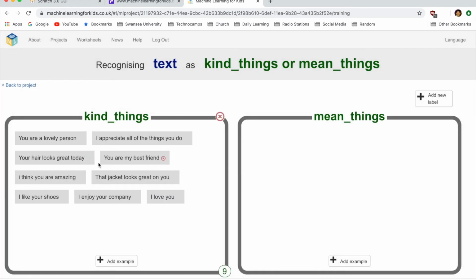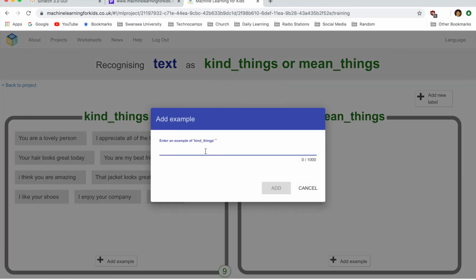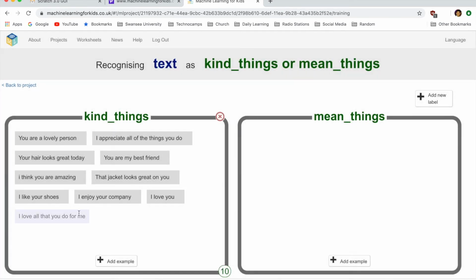1, 2, 3, 4, 5, 6, 7, 8, 9. So I need one more kind thing. And this time I'm going to write, I love all that you do for me. Now notice here, this item and that item, I appreciate all of the things you do, and I love all that you do for me. They're sort of similar, but yet they're different.